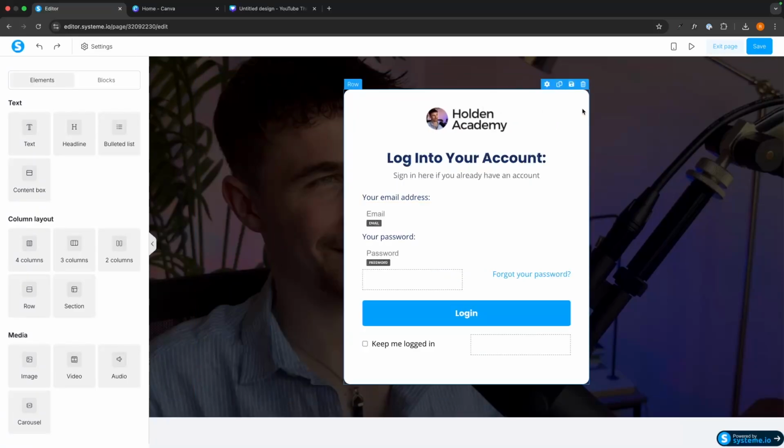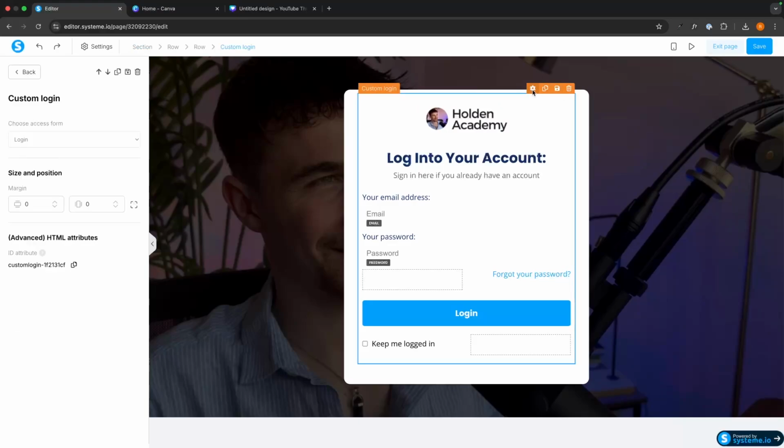So once you have your login page created, what we can then do is we want to hover over this until we see custom login right here. Go up and click into the settings. And then we can choose these different page forms. So we have login, we have registration, password reset, and set password.